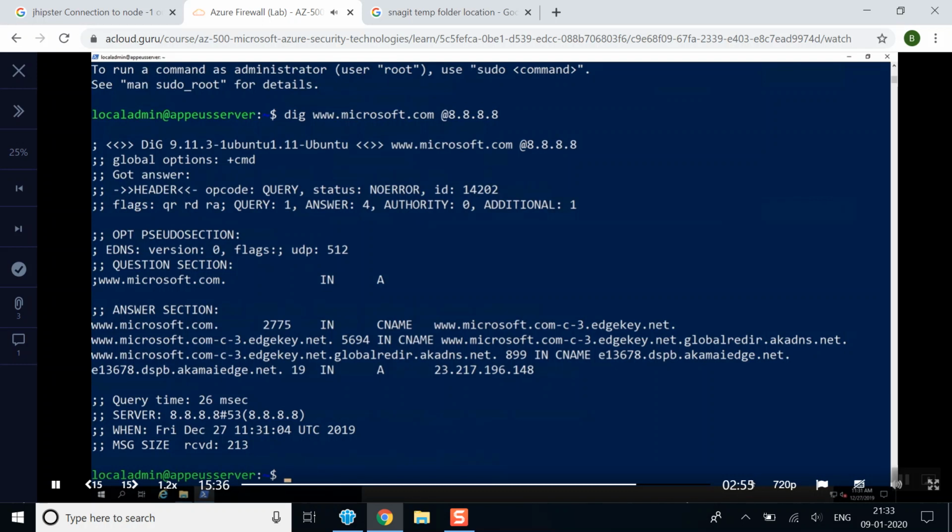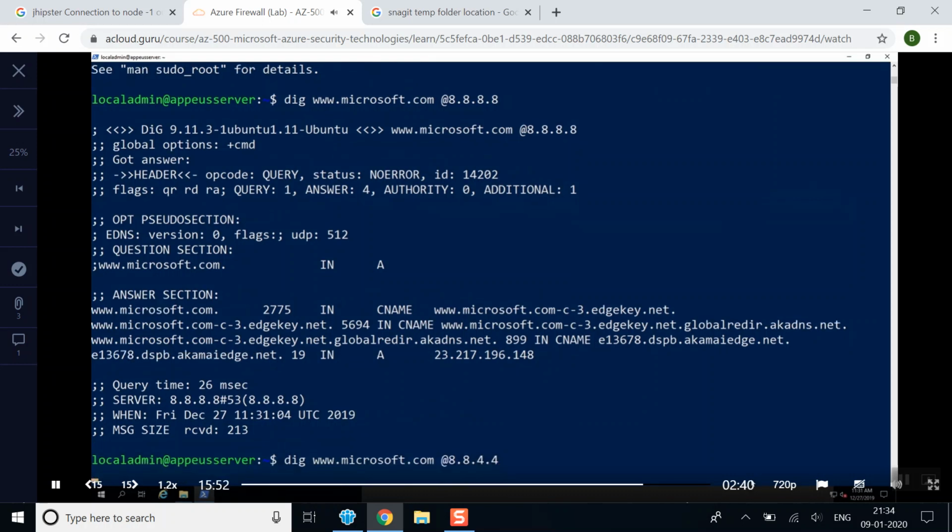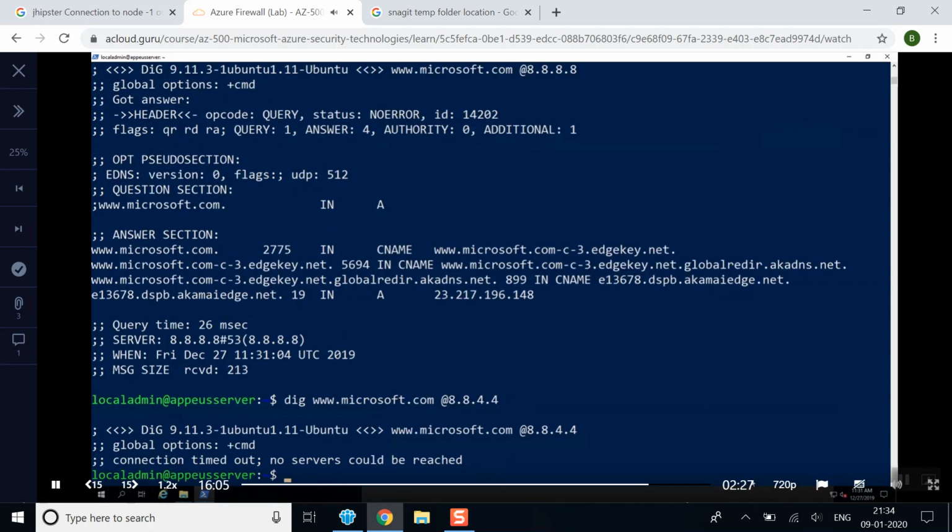Let's just make sure that it blocks other IP addresses used for DNS. Press the up arrow and change the last two octets to 4.4. That's another DNS server managed by Google. Press enter. And after a short while, you should receive a message that the DNS server cannot be reached.